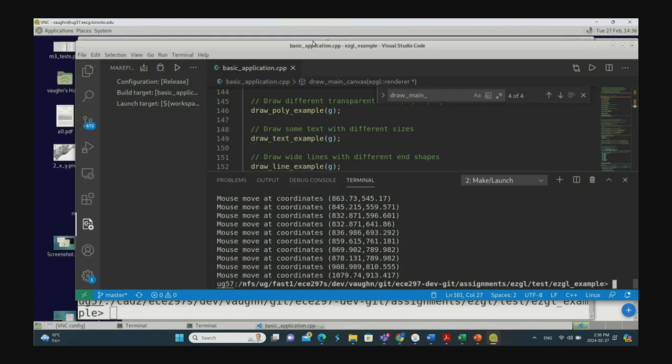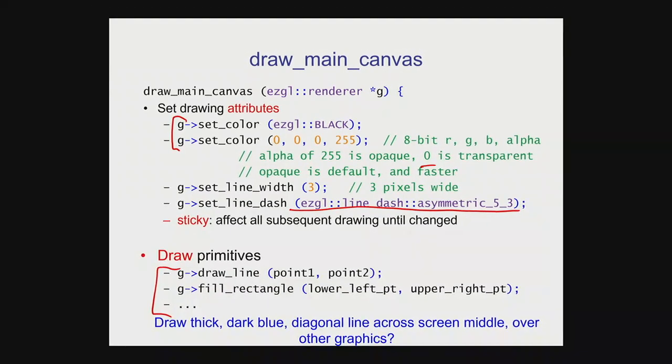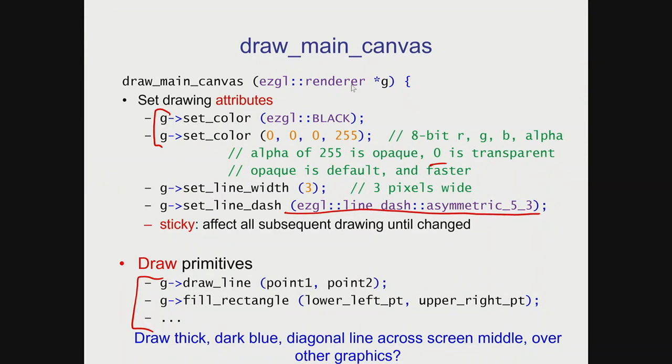So I strongly recommend you look through that example program, because it's probably the easiest way to learn how to use the graphics library. Okay, so I just did that. Any questions so far, or is it all pretty clear? Sounds good, looks pretty clear.